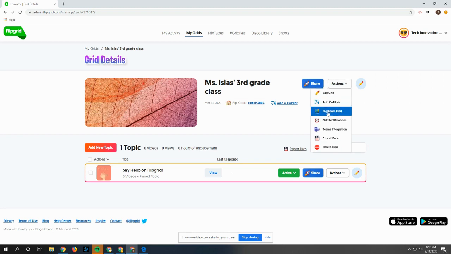Another action you can do is duplicate the grid. So maybe you want to copy this year's grid, and that way you don't have to add the topics all over again next year. That's one option. Or you could delete your grid.